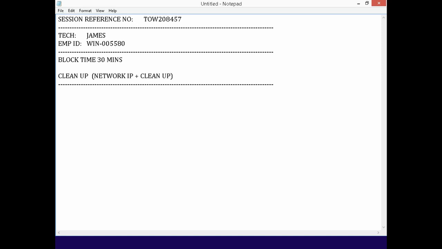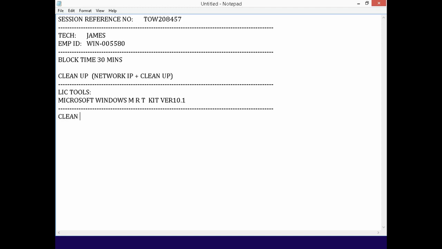Here are the licensed tools which we are going to use. Don't look at the spelling mistakes because I'm not a good typer. We are going to use this MRT kit. This toolkit comes with a bunch of softwares which will fix the problem. Okay. I mean, do the work, and here the cleanup charge, standard fee, will be applicable.